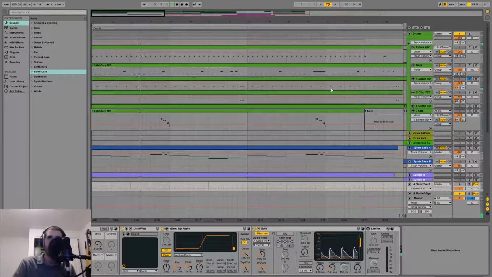Not much to it by comparison, huh? But with the gated reverb, it kind of puts it in a really cool space and really fills it up.